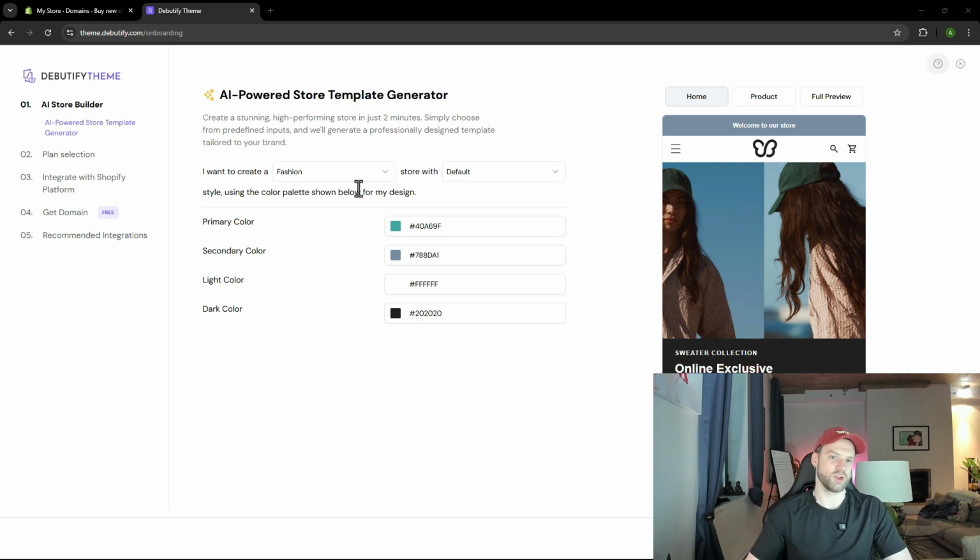All you've got to do is choose a template and a layout. Okay, so I want to create a fashion store, with, let's do a clean layout. Nice, I like that. Now it asks for a primary color, secondary and light color.